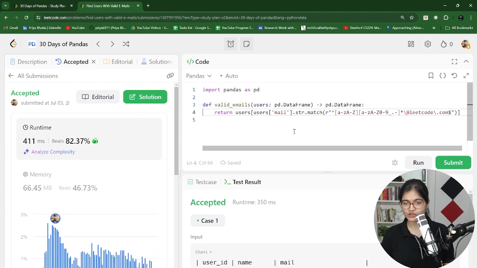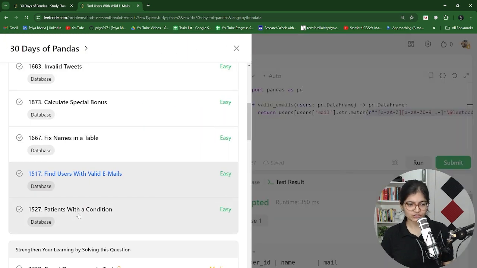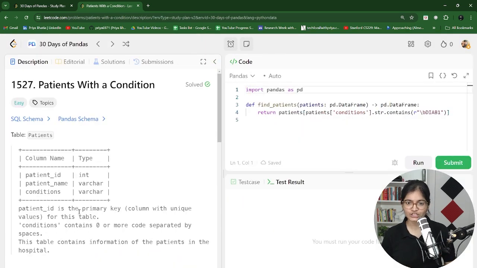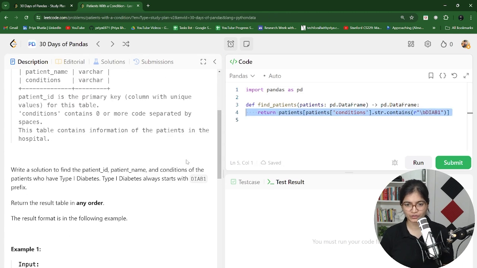If there is anyone who does not have an idea about regular expressions, please go and explore that concept as well. Coming to the next question of today's session, which is patients with a condition. I have already solved this, so let's try to see it. It's very simple, so let me remove it first and then I'll rewrite it again.